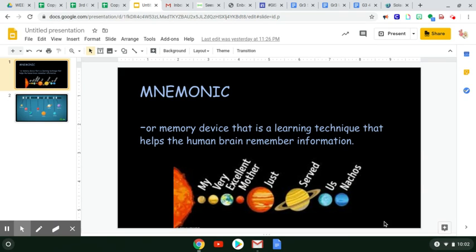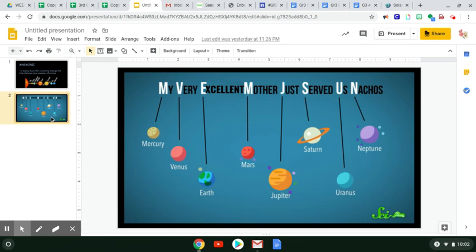That's a pretty cool little sentence, right? You're probably wondering, what in the world does that have to do with planets? Let's pull up my next slide. Okay, this kind of breaks it down for you of why we're doing this. So, at the top, we have my mnemonic device, which is "My very excellent mother just served us nachos." If you look at the very first letter of each word in my sentence, it is the same first letter in the word of the planet.